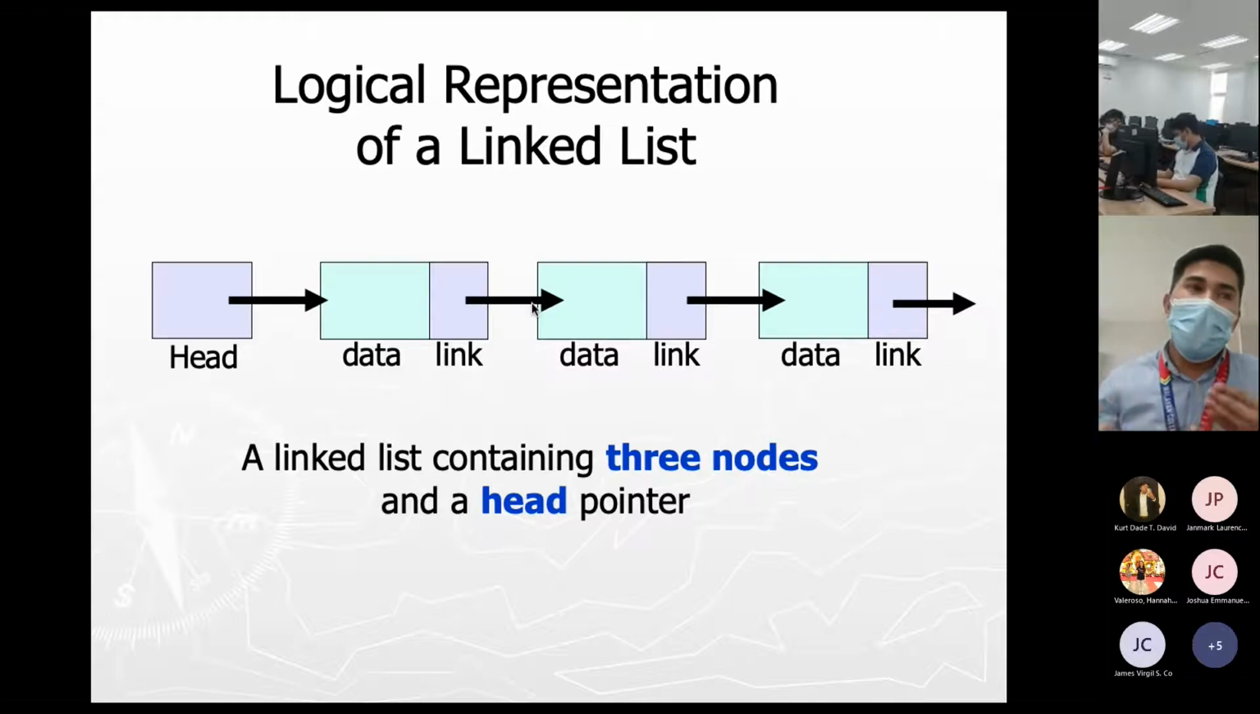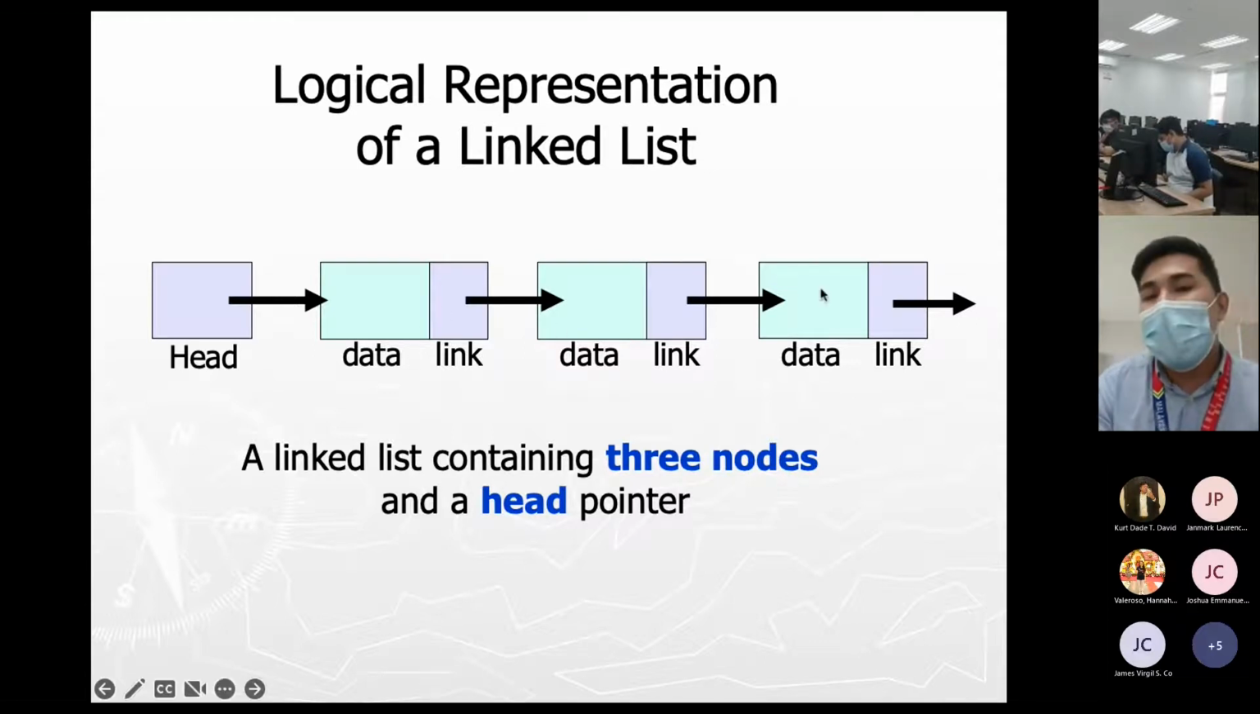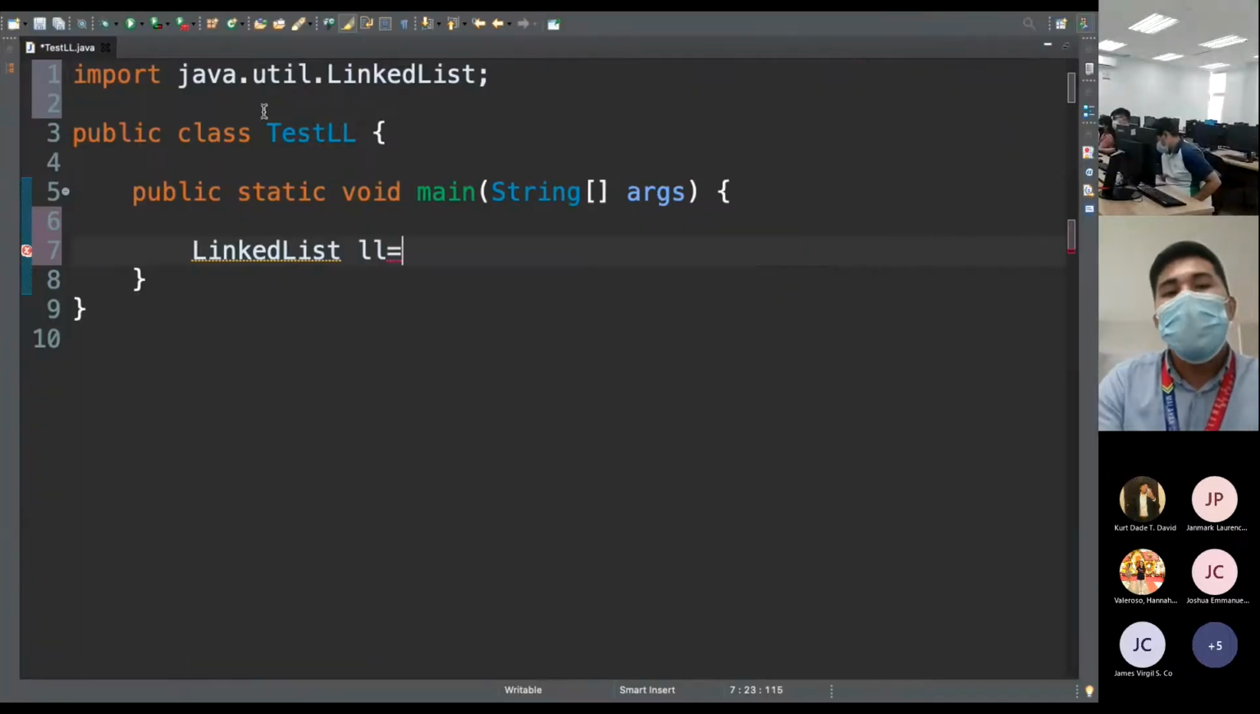However, since a linked list is a general list, there are no restrictions in adding data or values to it. So you can insert in the middle, you can insert at the beginning, and you can even insert at the last part of the list. So that is now what we are going to do. Okay, so let's now go to our program.